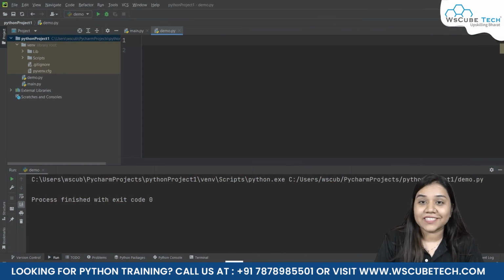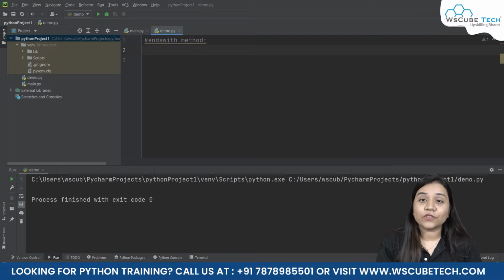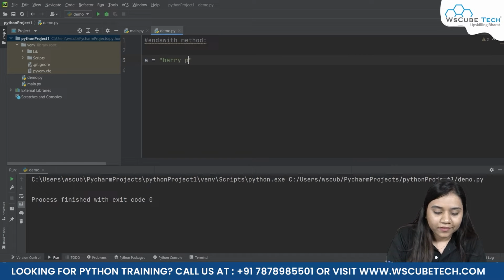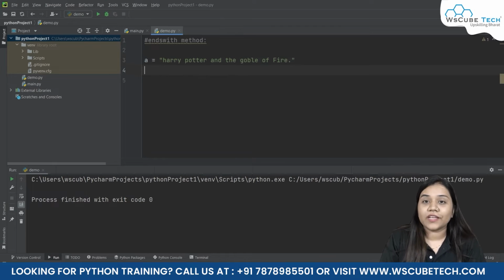So first of all, we will start with our first method over here, that is the endswith method. Let's see what the endswith method is. The endswith method allows us to check if our string is ending with a certain element that we have mentioned or not. Let's see how it can be done. Suppose I have created a string over here. A is equal to Harry Potter and the Goblet of Fire, full stop. What I need to do is check if this string is ending with a full stop or not.